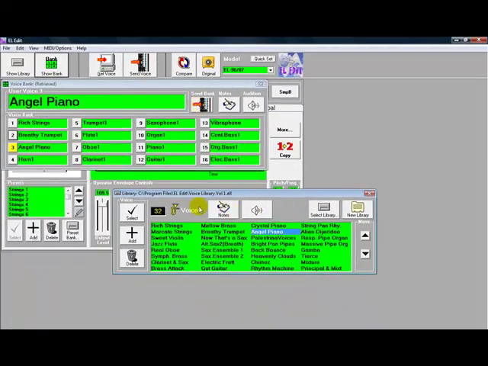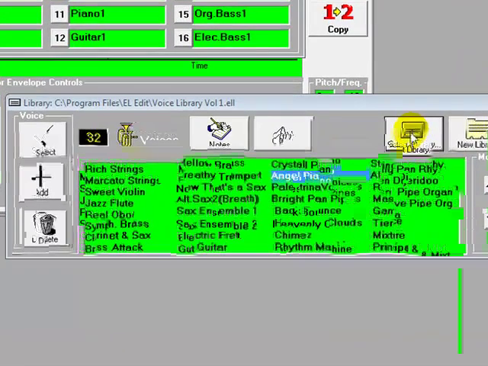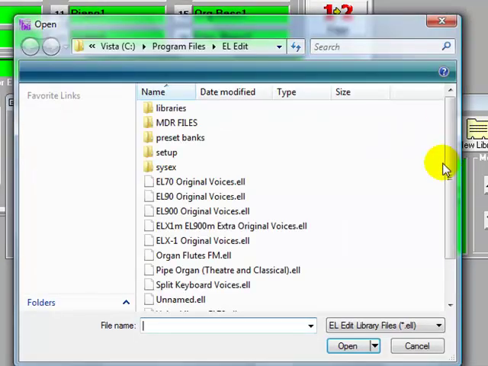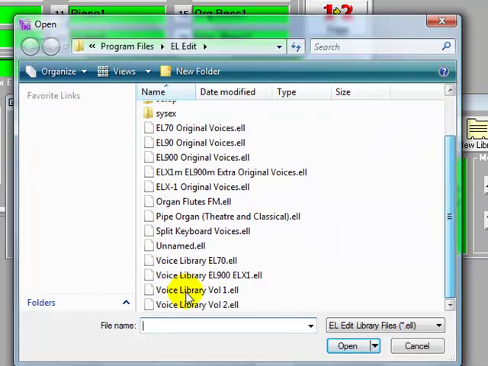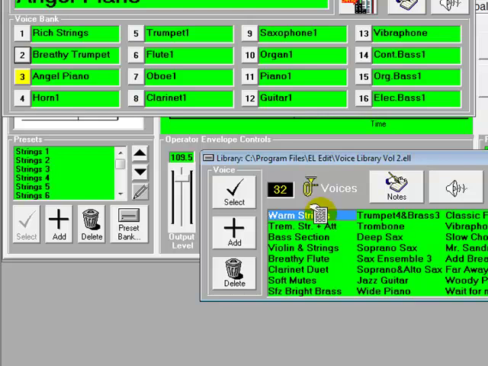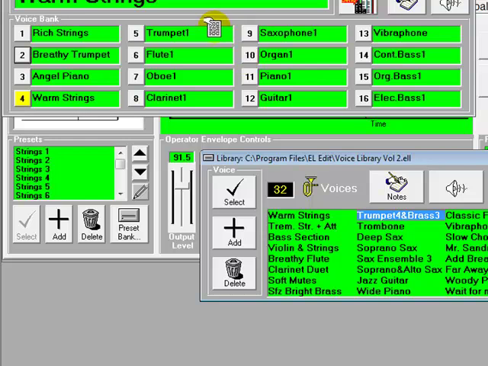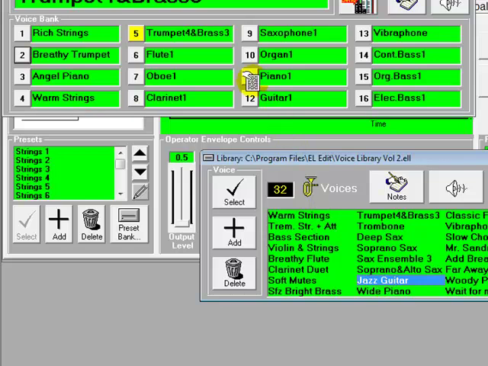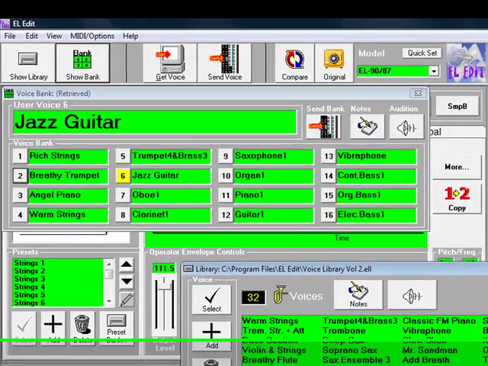Just so that we can see how these libraries can be combined and used to good effect, I'll open another one. This time I'm going to open Voice Library Volume 2. You can see this comes up with another 32 voices. Let's try warm strings, trumpet and brass 3, and jazz guitar, and drag that over to the display.